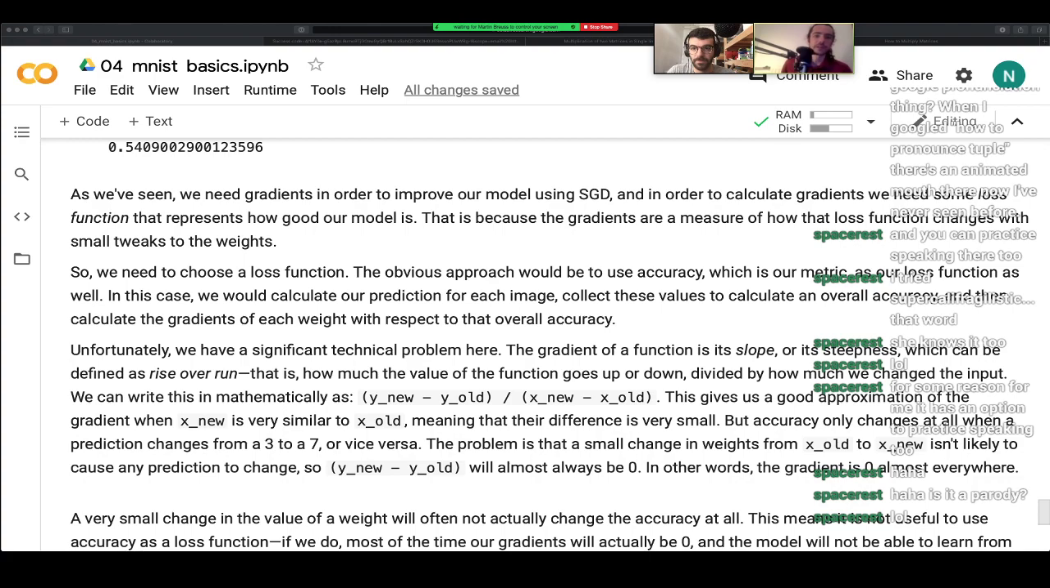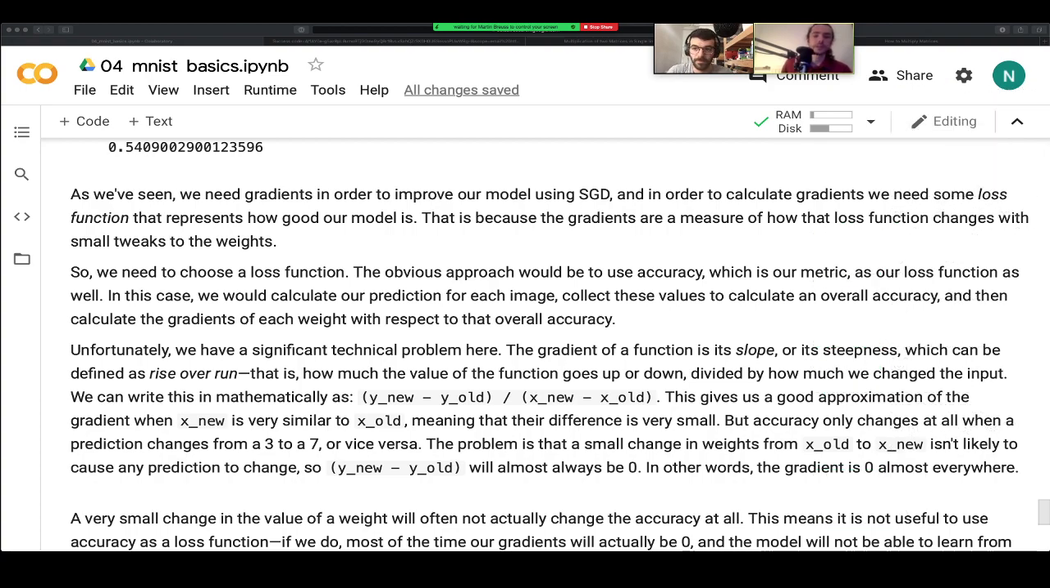So we need to choose a loss function. The obvious approach would be to use accuracy, which is our metric, as our loss function as well. In this case, we would calculate our prediction for each image, collect these values to calculate an overall accuracy, and then calculate the gradients of each weight with respect to that overall accuracy. Unfortunately, we have a significant technical problem here. The gradient of a function is its slope or its steepness, which can be defined as rise over run. That is how much the value of the function goes up or down divided by how much we change the input. We can write this mathematically as y new minus y old divided by x new minus x old.